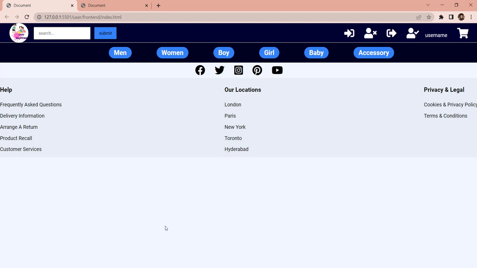Okay, that's better. So we are done with the styling. The only thing that we need to work on is, since this is a footer, it is supposed to be always at the bottom of the page. So why do you think this footer is not at the bottom of the page?